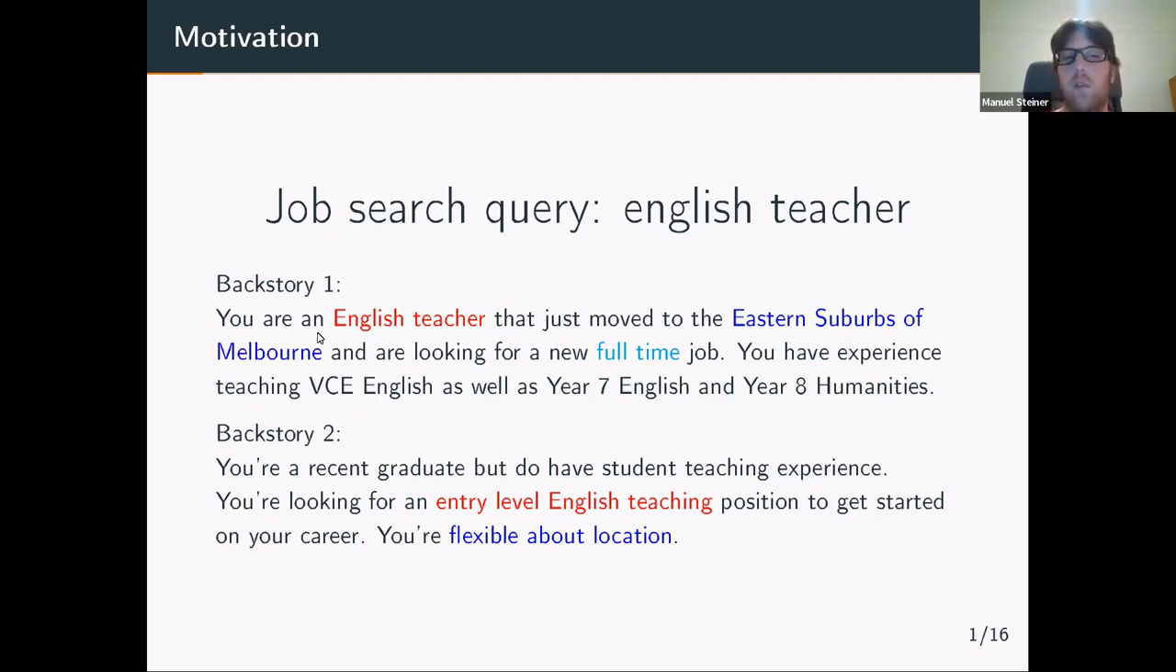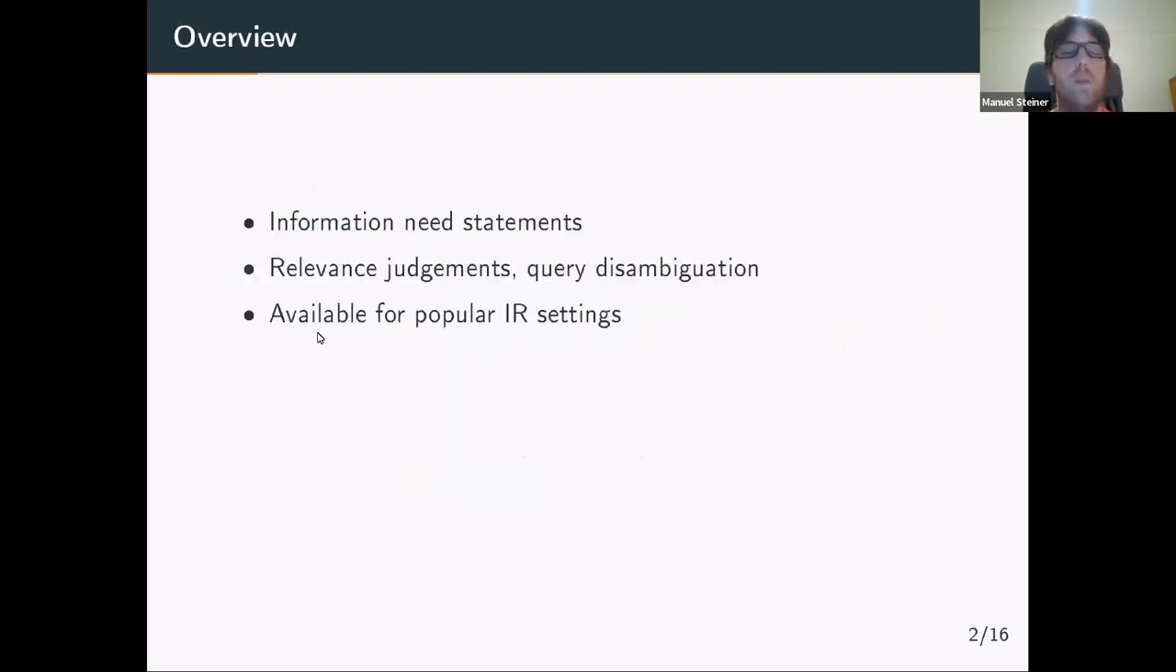So based on these two different information needs, you can see that the query English teacher is potentially intent ambiguous, and so the query alone is not enough to judge relevance of documents that are returned by a job search engine. So as I said, backstories represent information needs in written form. They provide vital contextual information for a search process.